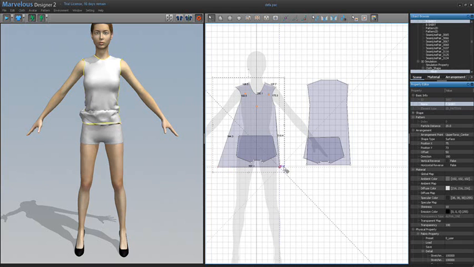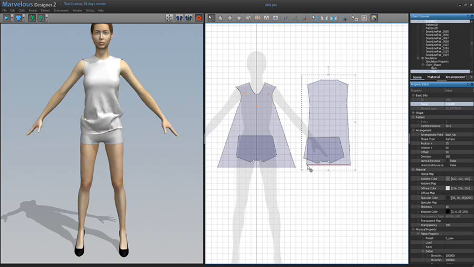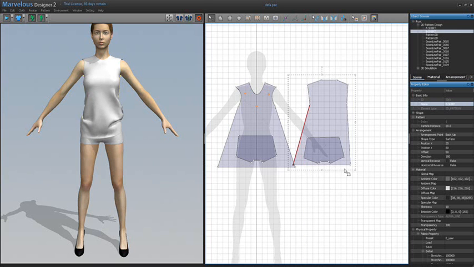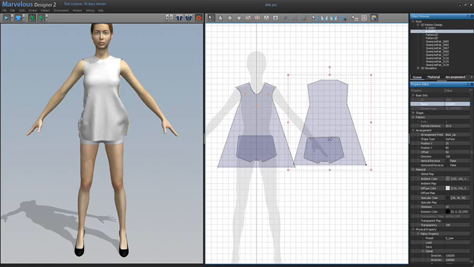I'm going to do the same with this, hold the shift key, follow the guideline out like this. Need to pull that skirt apart a little bit. Shift key, bring it out like this. I'm going to bring this pattern over just a little bit.